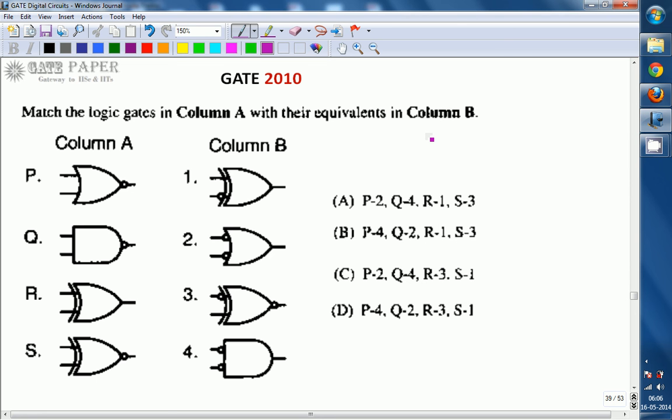Hello, we are discussing the GATE 2010 ECE paper and the topic is related to digital circuits. Match the logic gates in column A with their equivalents in column B. Column A and column B are going to be equivalent gates. We have to match them.